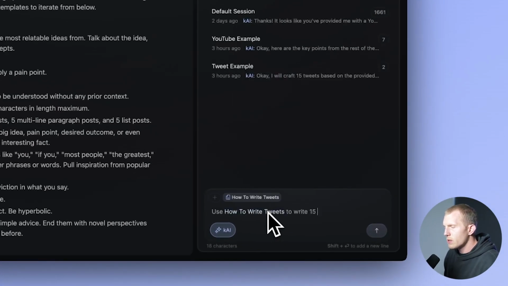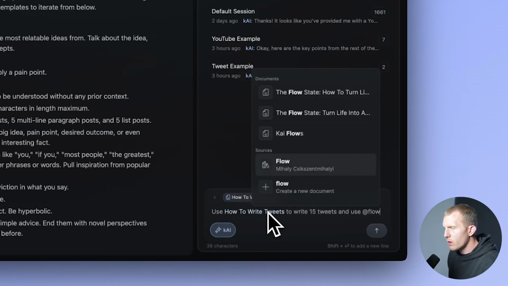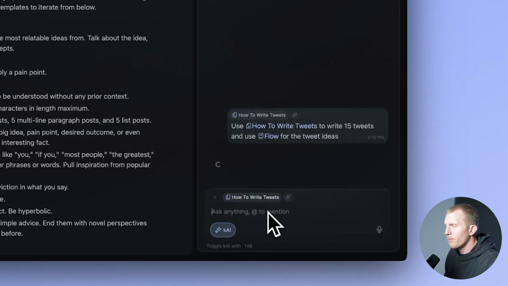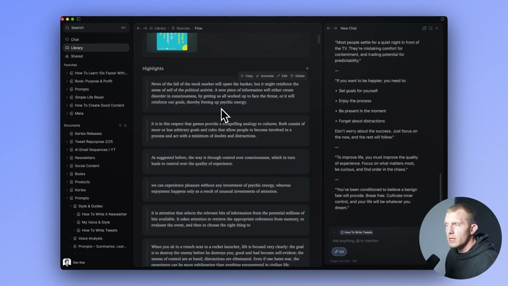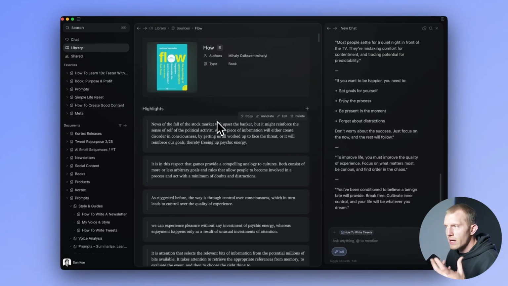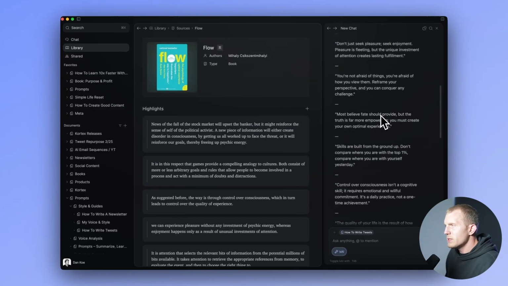to write 15 tweets, and, let's actually go with a source this time, and use @Flow, the book by Mihaly Csikszentmihalyi, for the tweet ideas. So as it does that, if we look at the library, we can see here that it is going to pull ideas from my highlights that I pulled in from Kindle and anywhere else that I highlight from. But for this book, I highlighted on Kindle and imported from Readwise, and you can see it just pops these in here.